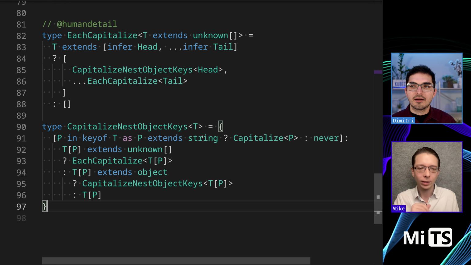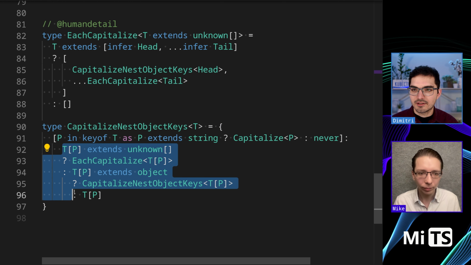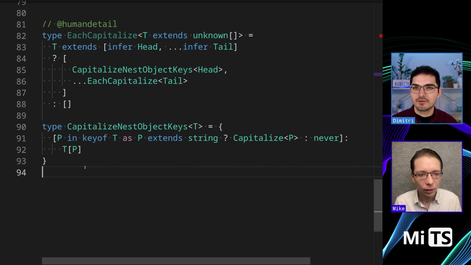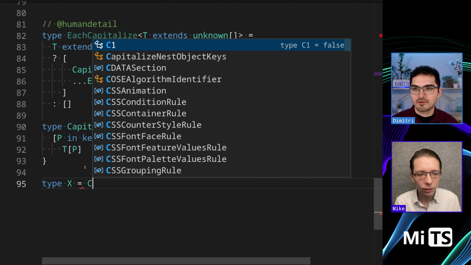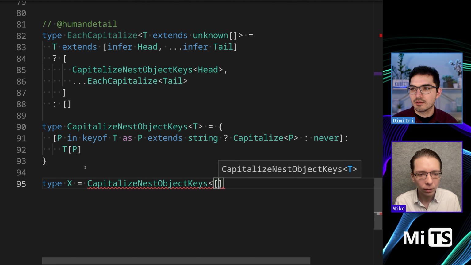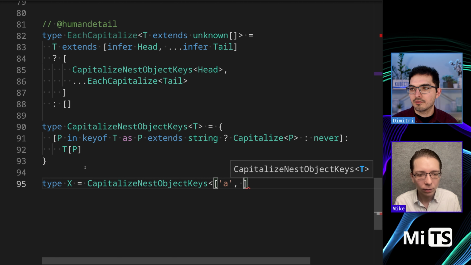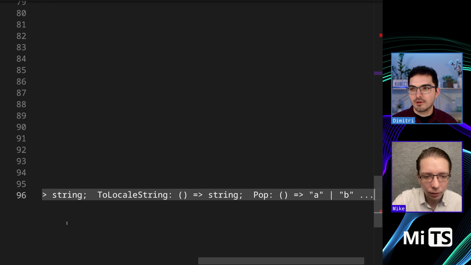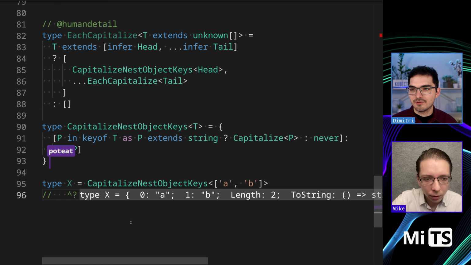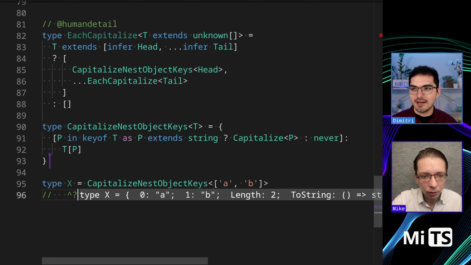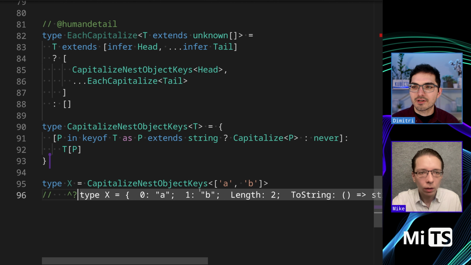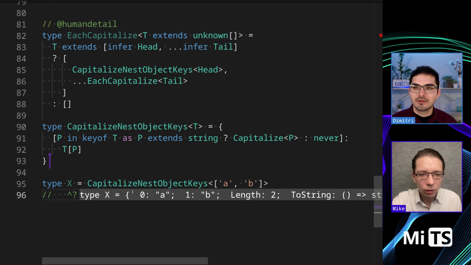Okay, so let's look at that. Let's just do this. All the tests are going to fail now, but that's okay. And let's do type x equals capitalize nest object keys, A, B. Let's see here. So you see we got all those 0. So I think capitalize of 0, where P extends string, for whatever reason, does not filter them out. I would expect 2.